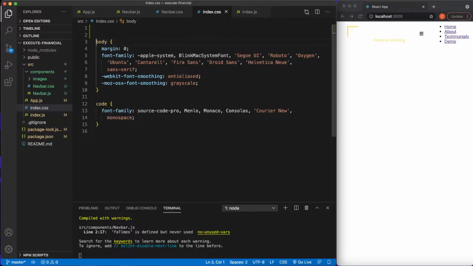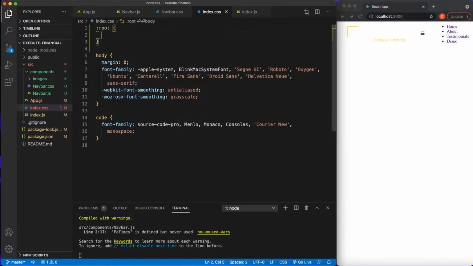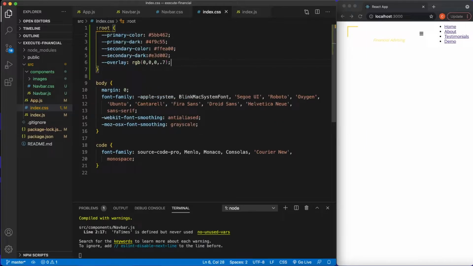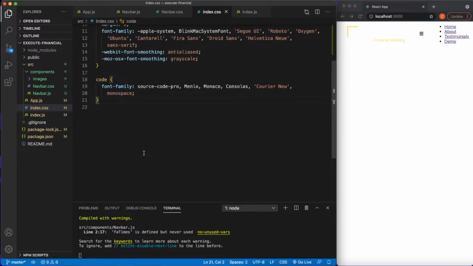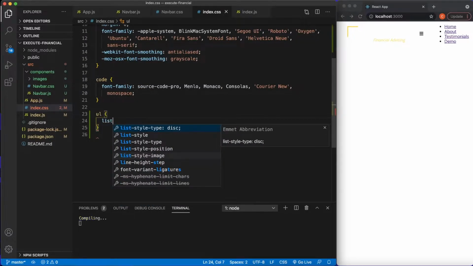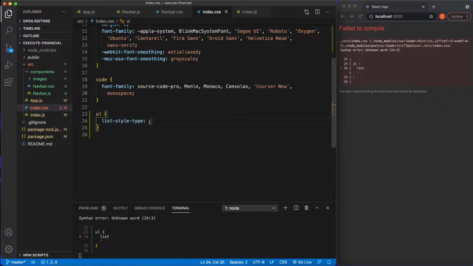I'm going to use CSS variables. So to do that, just type :root, and then these are the colors I'm going to use. Feel free to copy these down. And we're going to do a few more in here. We'll just do our list with a list-style-type none.